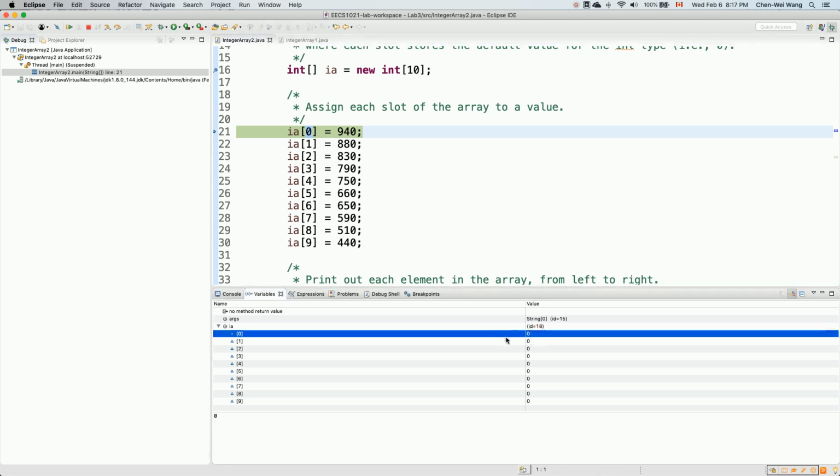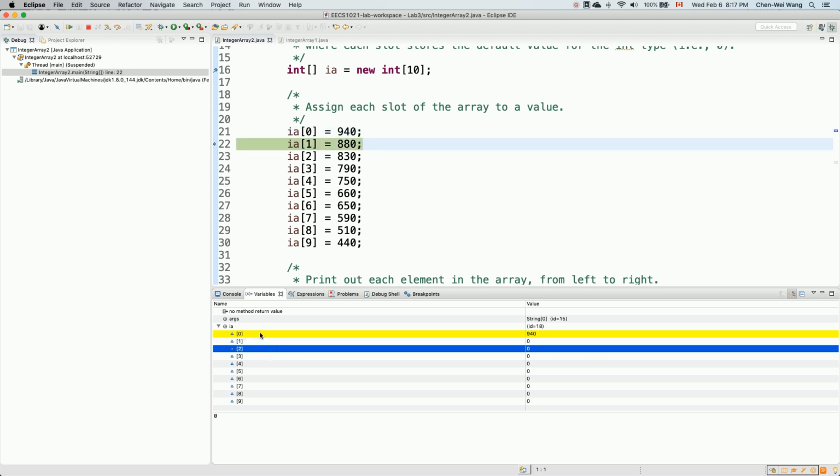Now watch what's going to happen. If I say step over, watch exactly under the variables over here, for index 0. You can see this is the only line highlighted in yellow. That means the only thing we changed by stepping over line number 21 is the index 0 value, which is now 940. Now if we execute again, you can see which line should be highlighted in yellow. It should be the one over here.